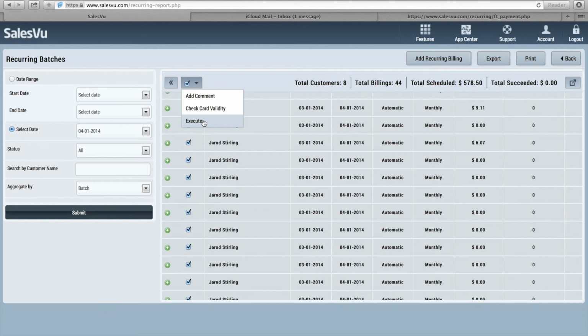And the execute will execute your manual recurring billings that you've selected. So if you have a wine club and you ship out at the beginning of the month, but sometimes it's the third, sometimes it's the fifth, on the day you actually ship, you can click execute and it'll show you which ones went through and which ones didn't.